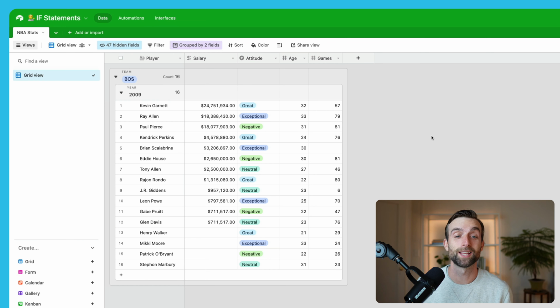I've got an example list here. This is a list of basketball players on the Boston Celtics in the year 2009 and some stats. To tell you the truth, I'm not a big sports guy, so I kept these stats pretty simple. We've got a salary. I actually gave them some attitude ratings. I don't know these guys. I did recognize a couple names, so don't take this personally if you're one of them. And then their ages and the number of games they played that season.